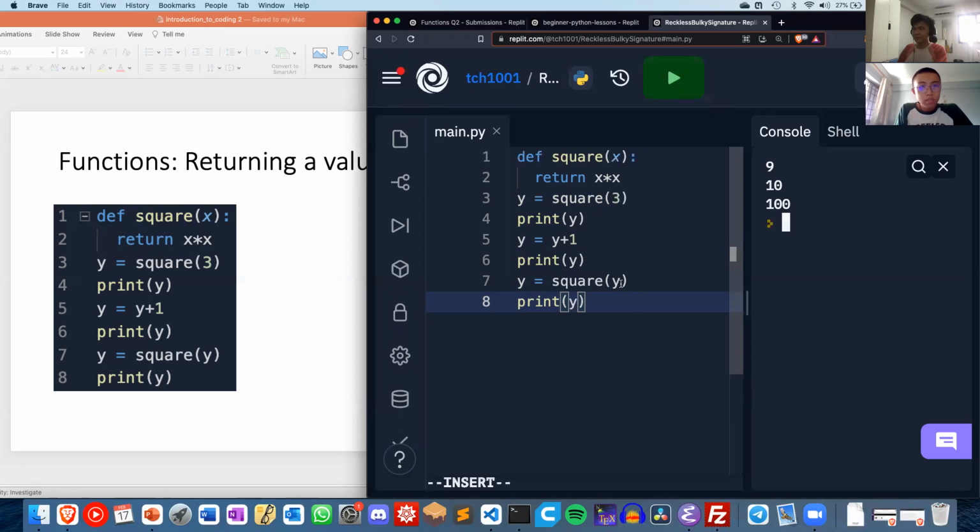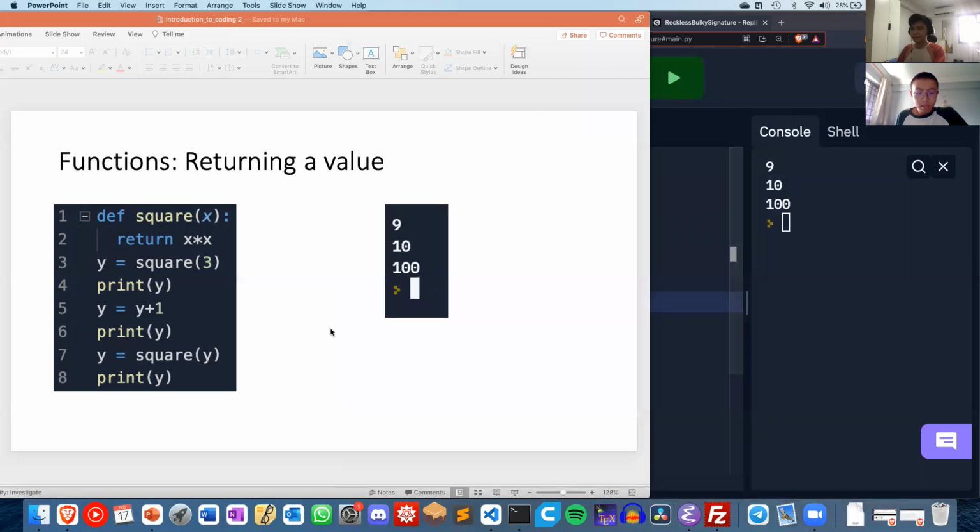And the reason is because effectively here, y is the value 10. So I'm passing 10 into the function. So then 10 times 10 is going to be returned. So this is effectively saying y equals 100. Yeah, very good. So you've gotten the idea of returning.